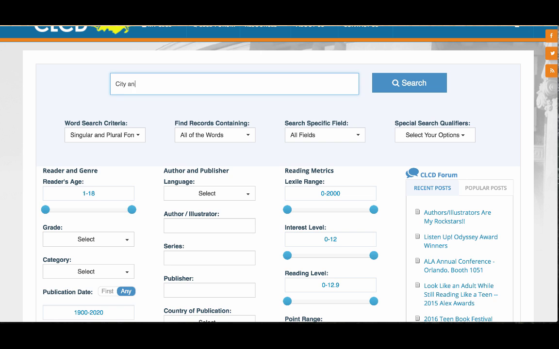So I have city and town life again. And this time I'm going to go into these qualifiers right here. We have all of our normal library database qualifiers, so exact words, word variants, all that good stuff. I'm going to leave that one alone for now. I can also choose if I want to do all of the words or any of the words. I'm going to stick with all of the words for right now.